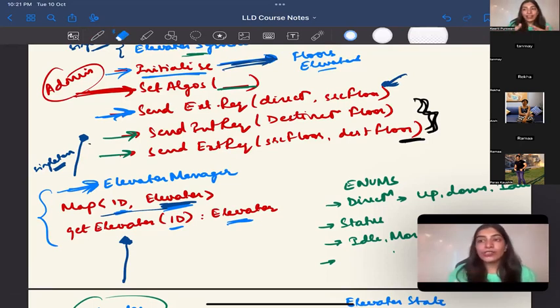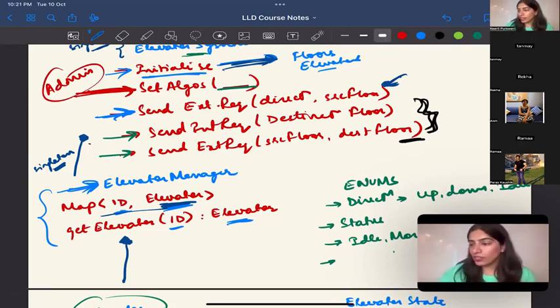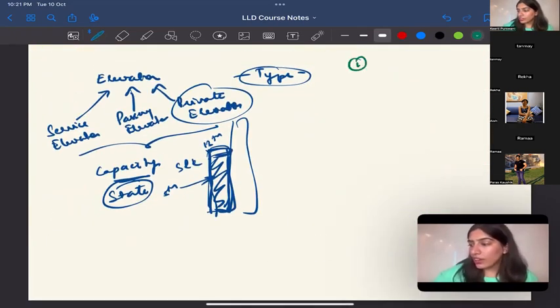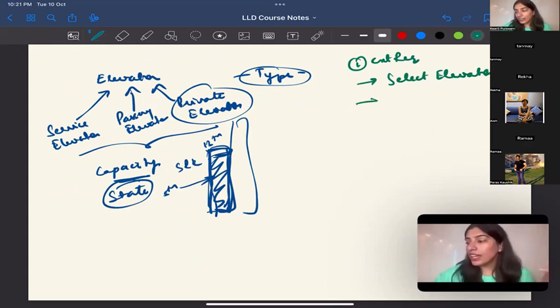First, I have to select which elevator is going to come, right? So if I have an external request, there are two things that I have to do. Firstly, I have to select the elevator, which one is going to come. Then I have to tell that elevator, okay, you start moving. Until I have this elevator, I cannot really tell who the controller is, correct?